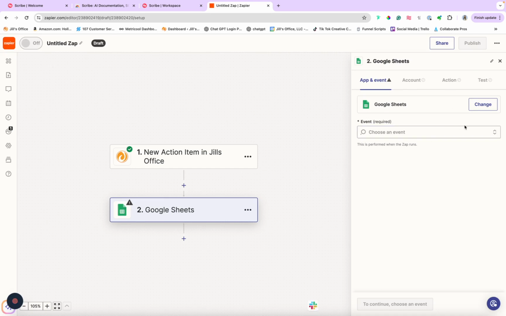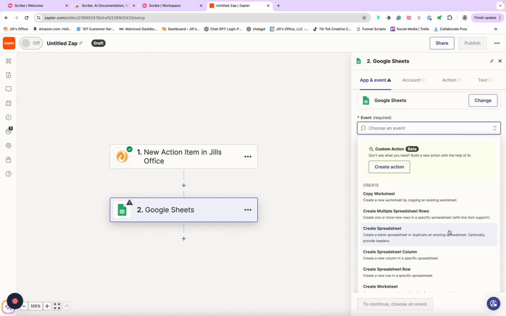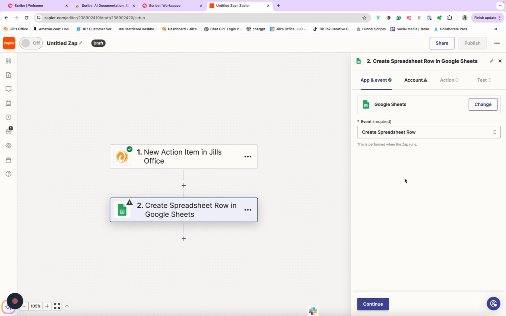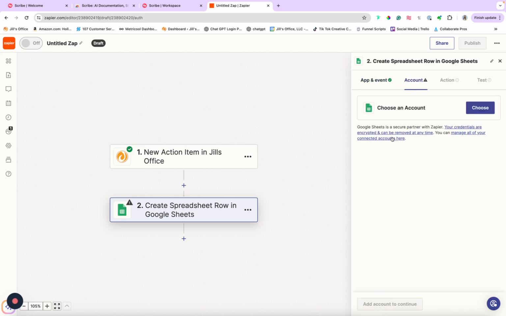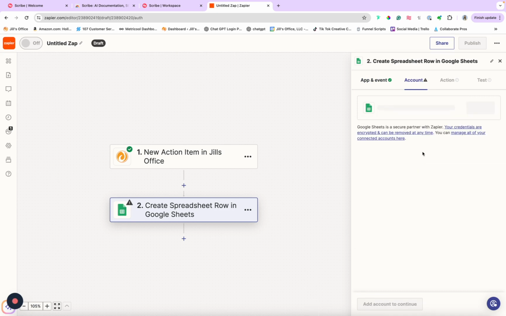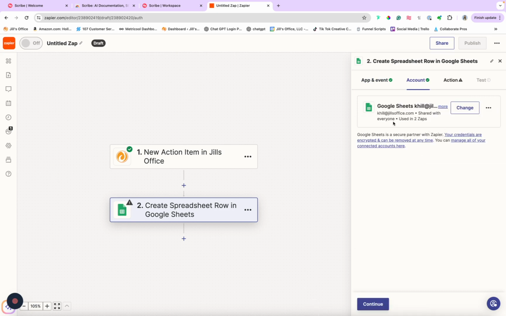And then from here, you're going to choose the event. So we want a new spreadsheet row. So every time a new Jill's office action item is created, it's going to create a spreadsheet row in the Google Sheet that you choose. So we'll click continue. And now you're going to choose the account. So this means you're going to log in to whatever system that you have your Google spreadsheet in. In this case, it's my Jill's office account, a Google spreadsheet, and then we're going to click continue.